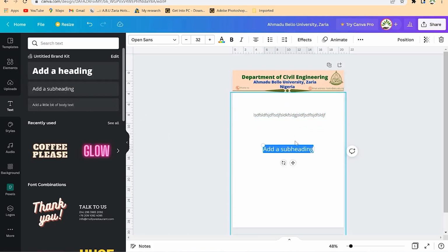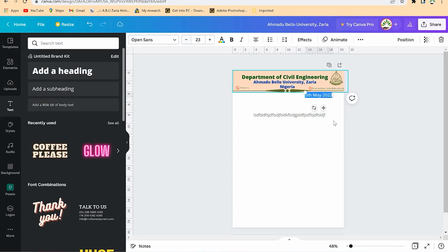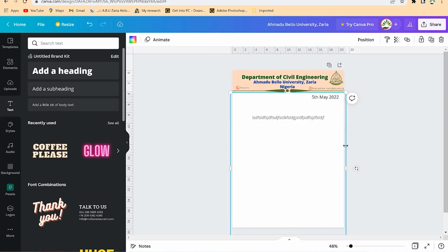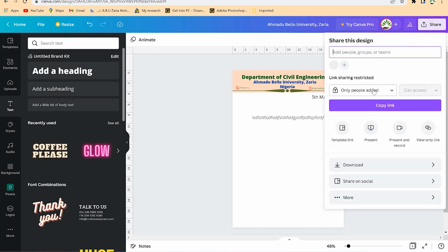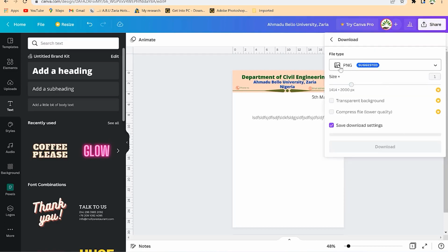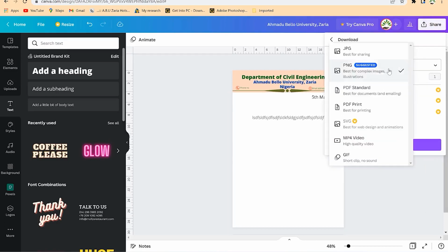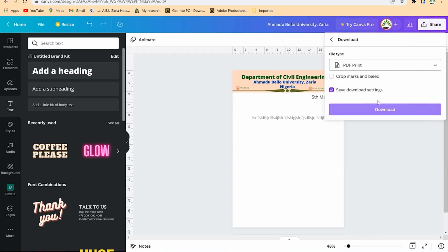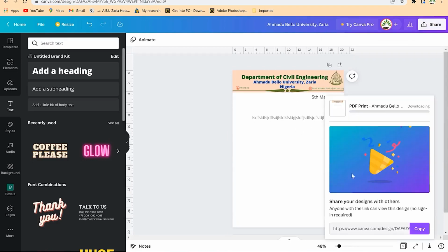Over here you can have your date, 5th May 2022, for example, and just reduce the size. And you can follow up and do all your things just like the way you will have it in a normal letter. So this is basically how to do it. Once you're done, you can just easily come over and download. You're free to play around with your creativity. You can say PDF and just download it over here.